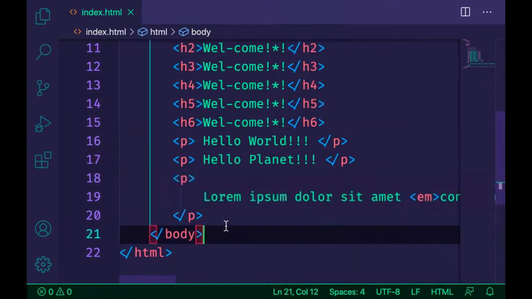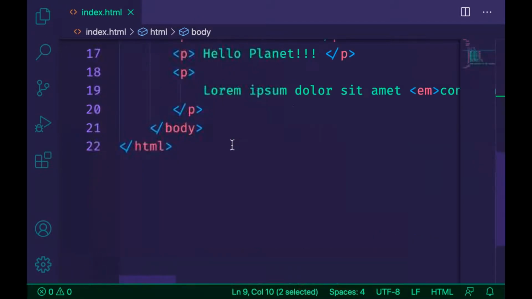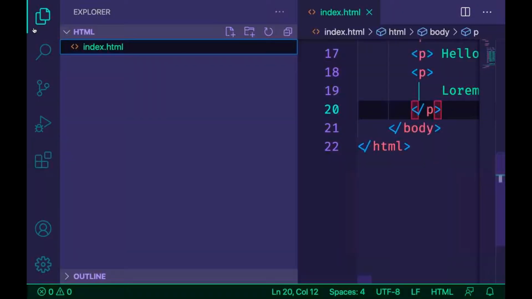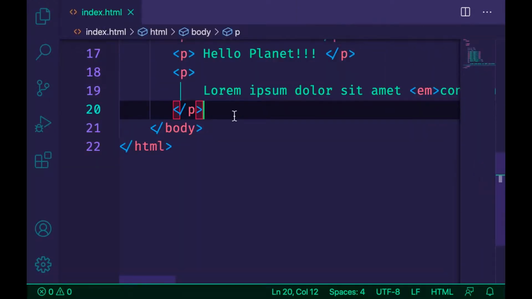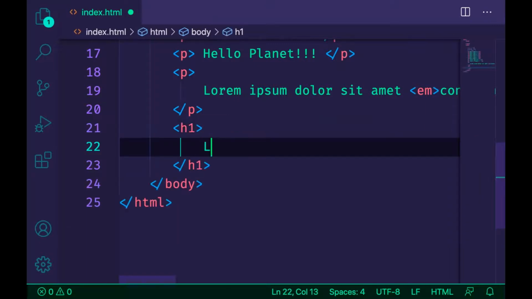Let me directly go for list tags. If you want to show a list, let's start showing the list right now. Let's see the list tags and let's end our class with a few QA sessions, questions and answers. Lists are of three types. So let me write that thing.